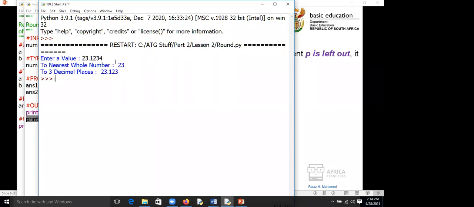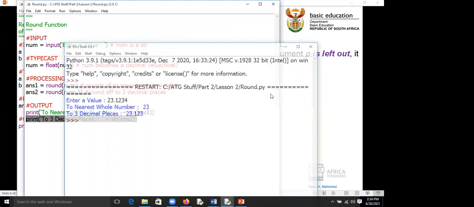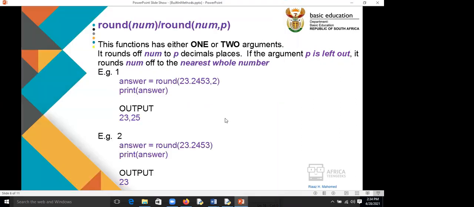And there you go. 23.1234 becomes 23. And to 3 decimal places, it will remain 0.123 because this value is less than 5. Right. Okay. Moving on.